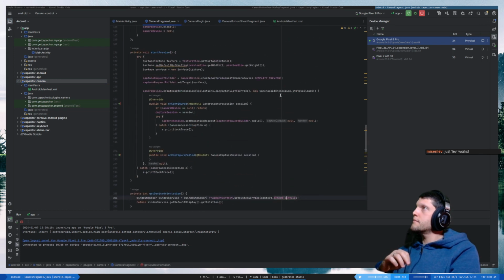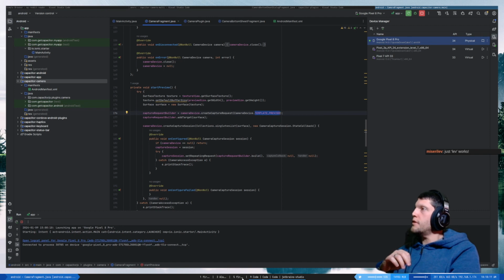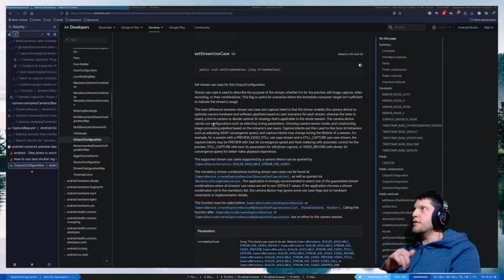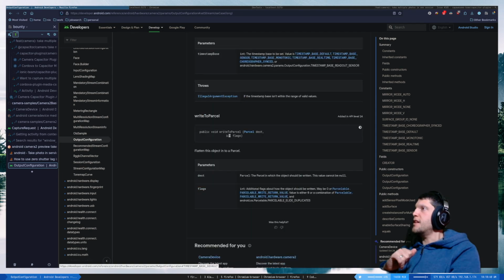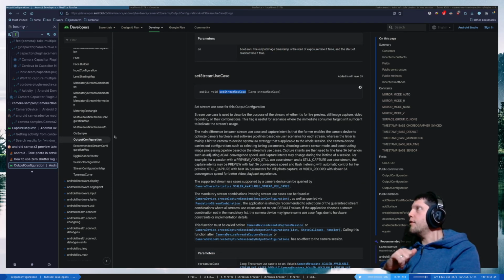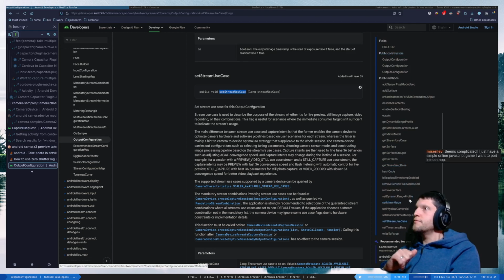And template preview. Okay. Stream use cases. Stream use case. Let's see what that is. It sounds good. Set stream use case. Capture intent. Is this? Got an example code for that? What is this exactly? Like, where do I call this? Output configuration?